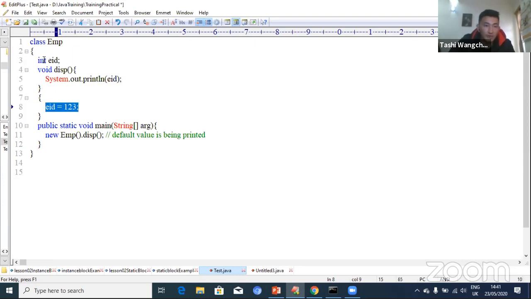So we have here the instance variable eid. The second purpose of the instance block is to initialize the instance variable during object creation. At the time of this object creation, this instance variable will be assigned 123, and then when we call this method, 123 should be printed. Let's see the output. So this is how we use the instance block for initialization of the instance variable during object creation.